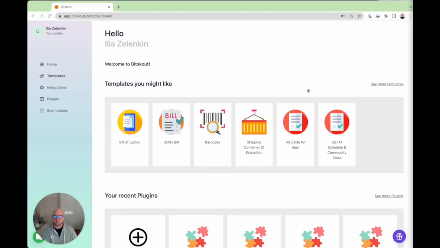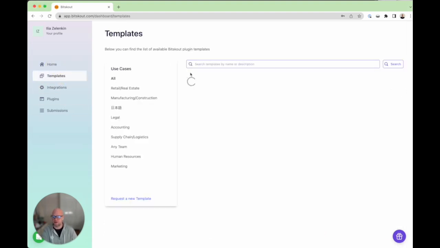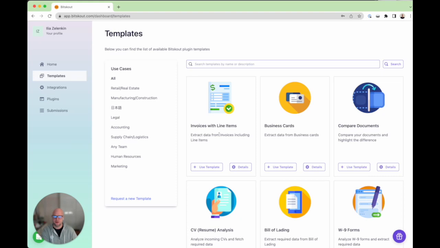Hi, I'm Ilya from Bitskout, and in this short video, I wanted to show you how you can extract line items from invoices to your tool. Now, first of all, Bitskout already has a template called invoices, and we automatically extract line items from those.